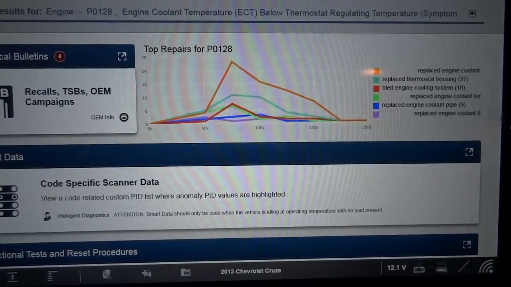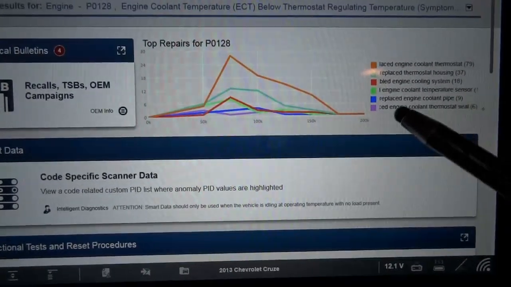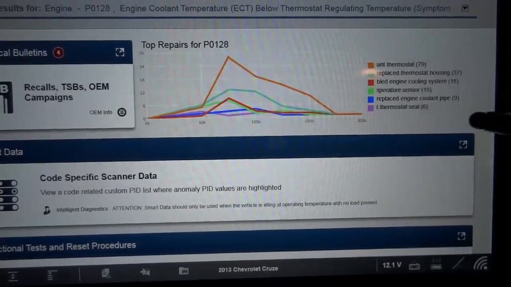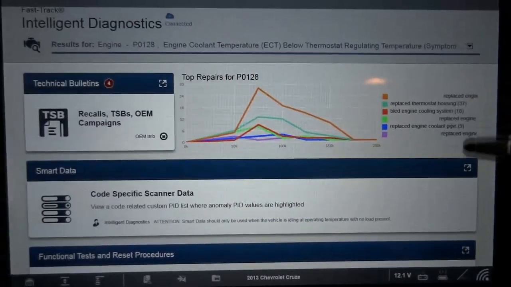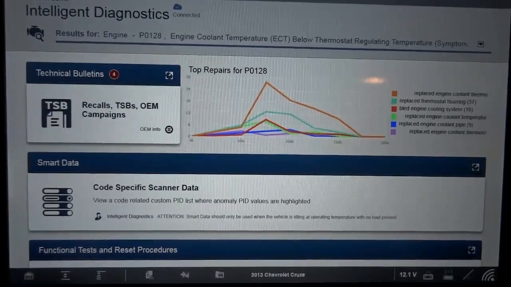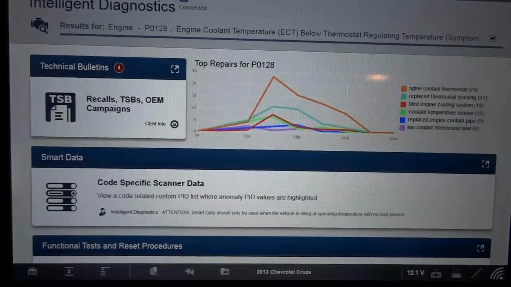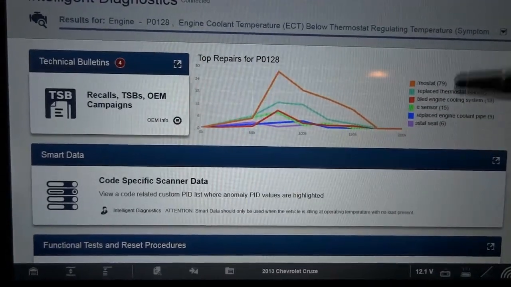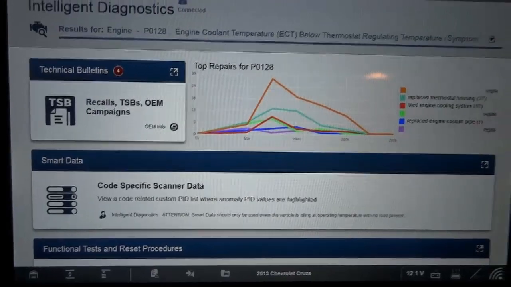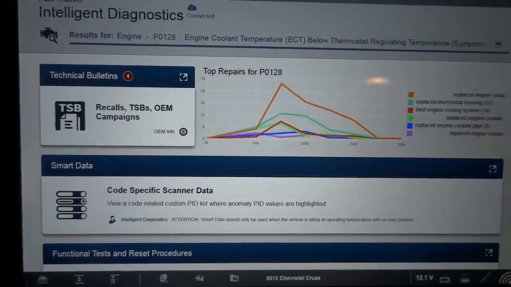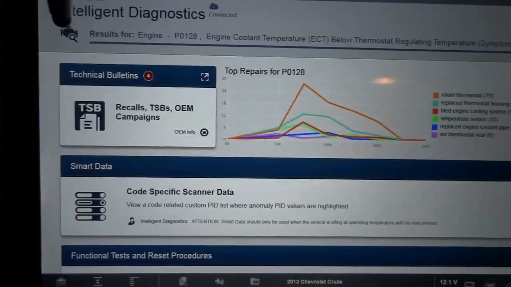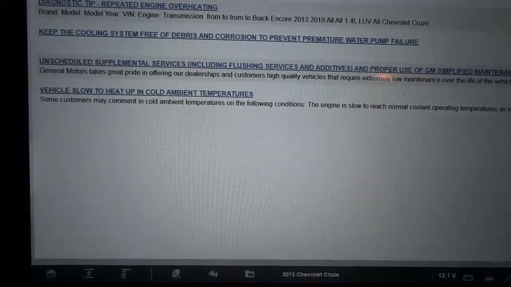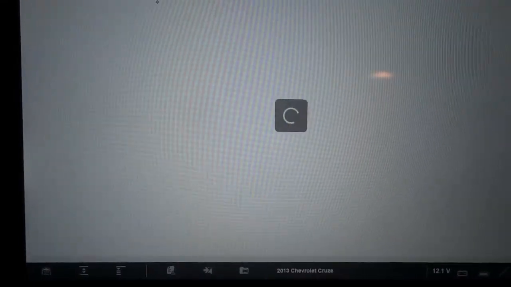And again, we have a pretty long list. The other suggestions are replace engine coolant pipe. All right, so this is good information. This is good to know, but we're not just gonna fix cars by going with what they say here. Okay, we still have to do our tests and make sure that whatever they're saying here is what the vehicle needs. So let's go to these TSBs and read about them. So let's read about the first one.